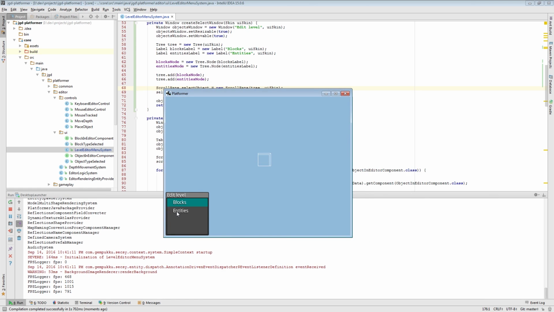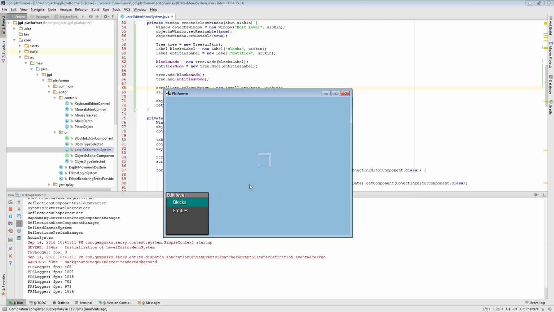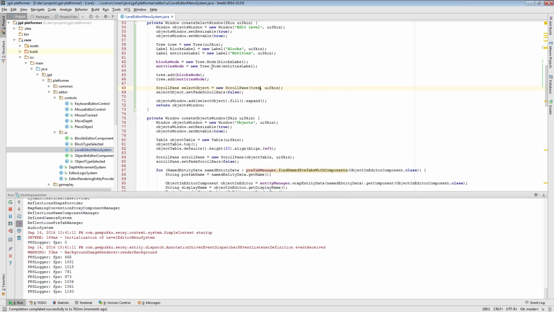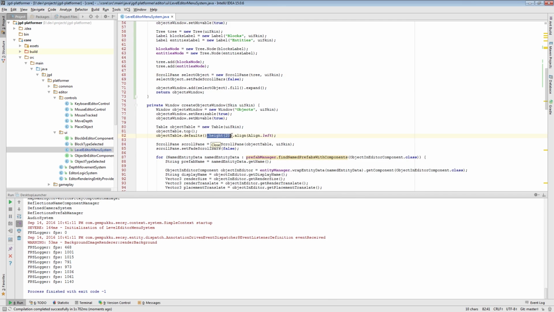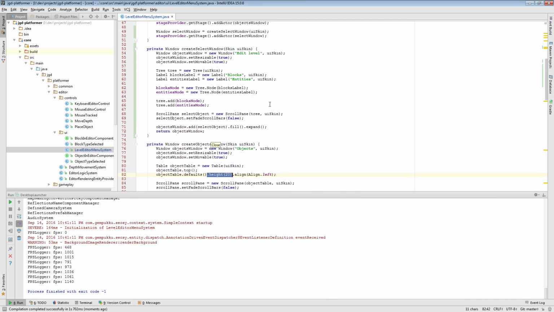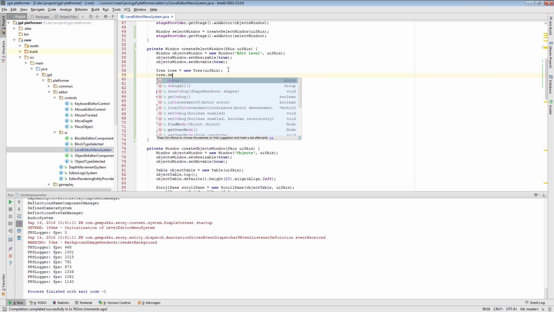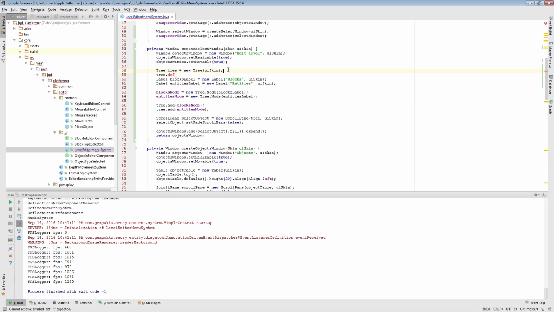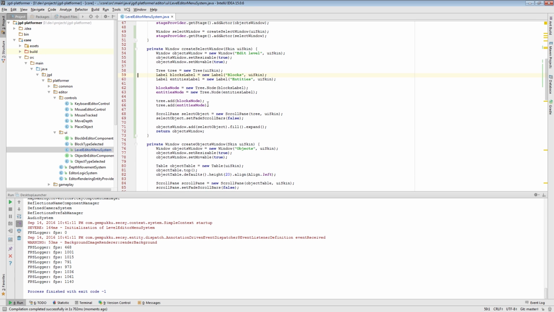Okay, now we have blocks and we have entities. At the moment they have no. Okay, maybe I'll do the same here. I'll define the height of them. I don't know if I can do the same in the tree. No. Okay, let's now go for this and we can modify it later. Okay, so now we have two top levels.